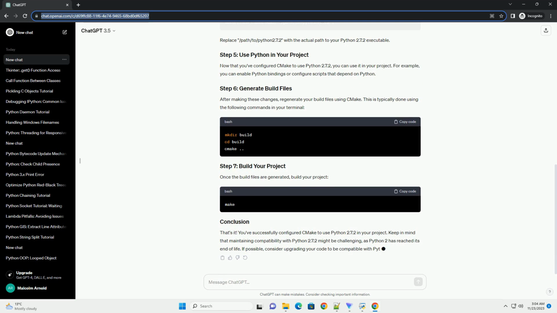Set the Python interpreter to the one you installed. This is the path to the Python executable. Replace /path/to/python2.7.2 with the actual path to your Python 2.7.2 executable.